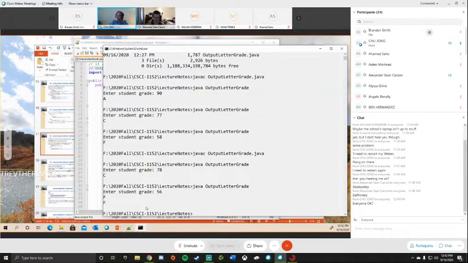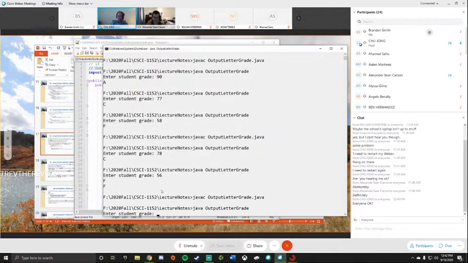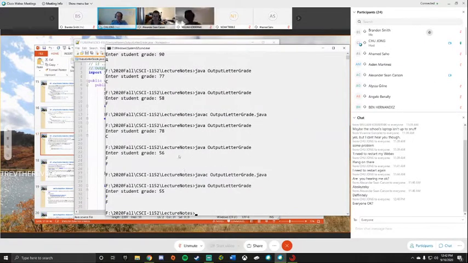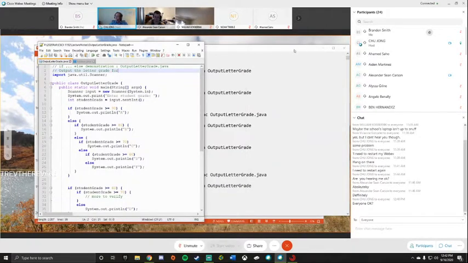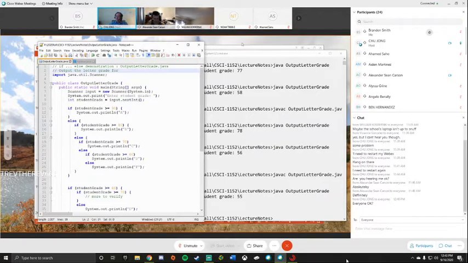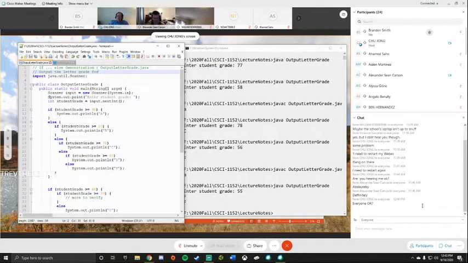So come over here. I'm going to do compile. I'm going to run. All right. So enter student grade. Let me enter 55. Look at the output. I'm going to do it side by side, as we did 2 days ago. Okay, side by side, right? Output. The System.out.print, enter student's grade. It's over here. Enter student grade, right?